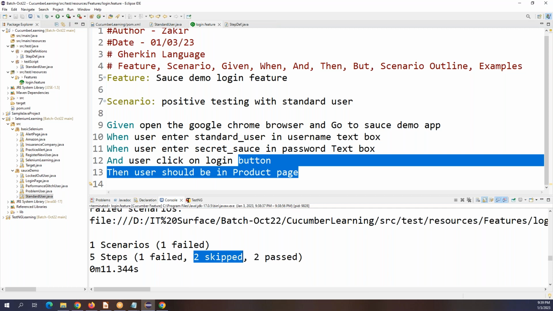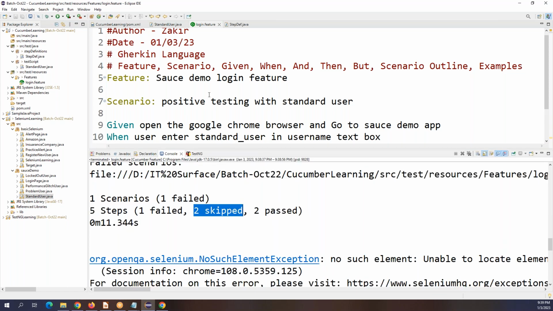Okay. Any question or any issue? No questions or no issue? Okay.